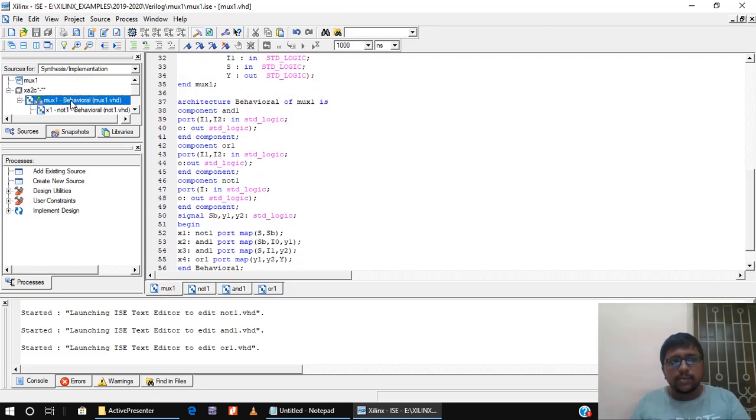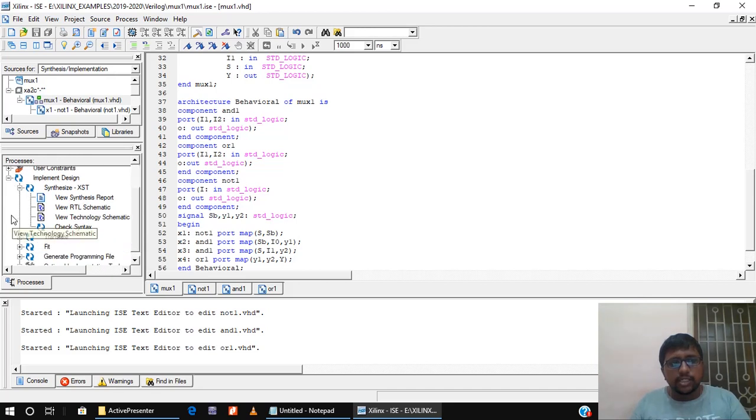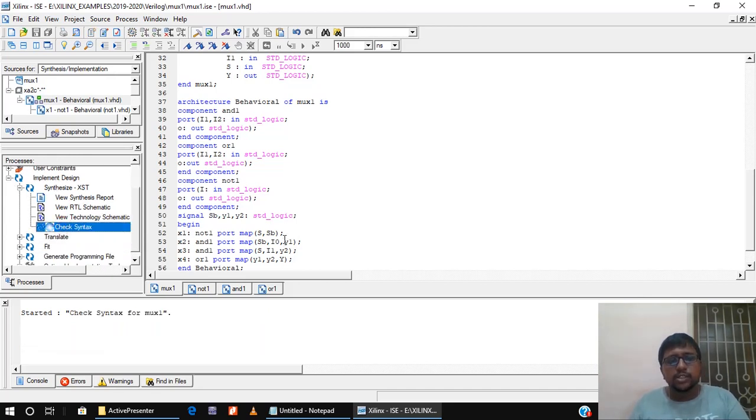Now we'll go back and check for the syntax. I have to select this mux. Then under implement design, the rest of the procedures are similar to Verilog. So implement design, under synthesize, check syntax. This will check for syntax now. It will take a while because it has to check the syntax for all the programs you have written.